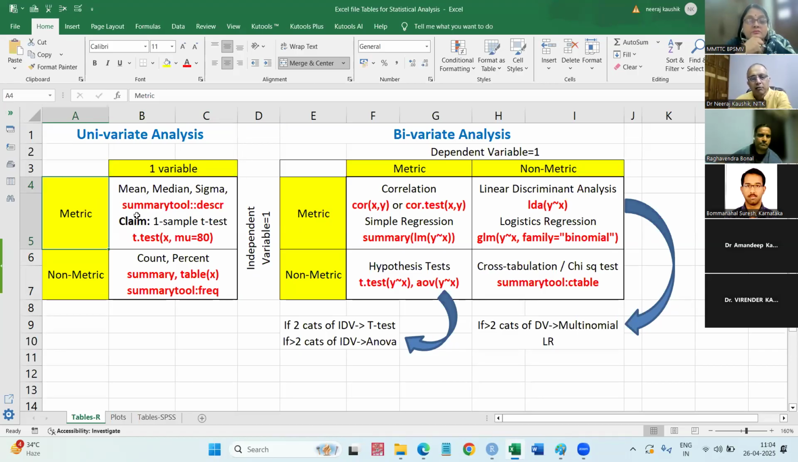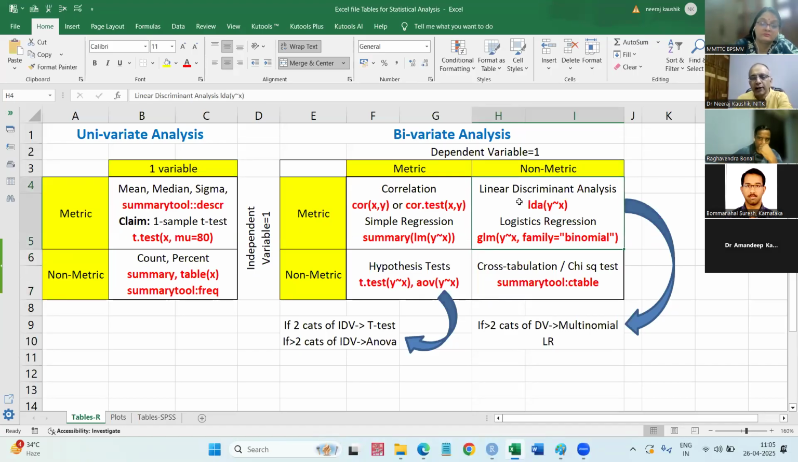Where there is a claim, somebody said, Dr. Shefali says every participant is 6 foot. I measure everybody's height and then I can apply one sample t-test to check the claim. When there are two variables and both are metric, we apply correlation or regression. Dependent metric, independent non-metric, we apply hypothesis test. Both non-metric, cross-tabulation. See the example, a tablet given, not given, patient cured, not cured. Two variables, both non-metric, we can apply cross-tabulation chi-square test. When dependent is non-metric, independent metric, we can apply logistic regression. So this is the basics, the fundamentals of statistics.